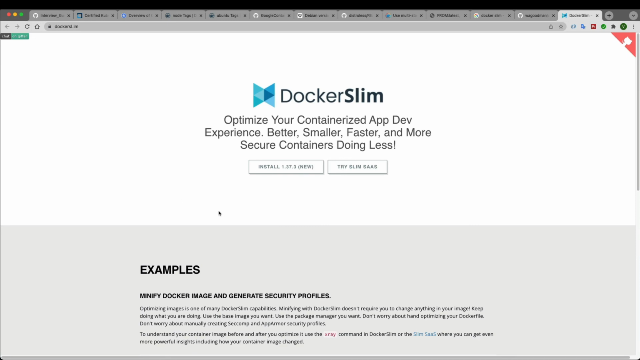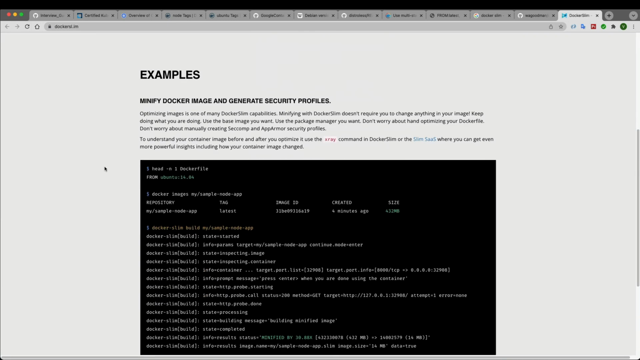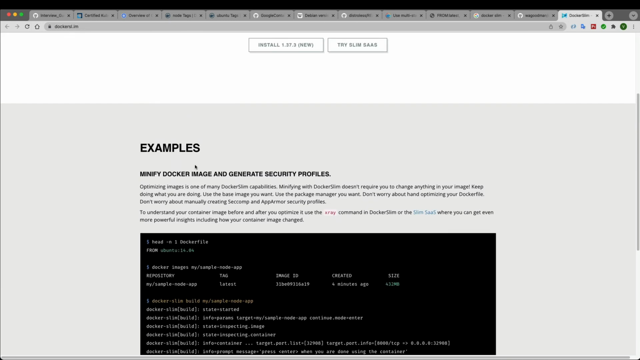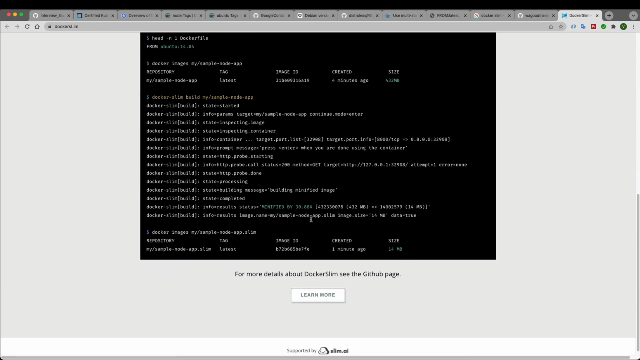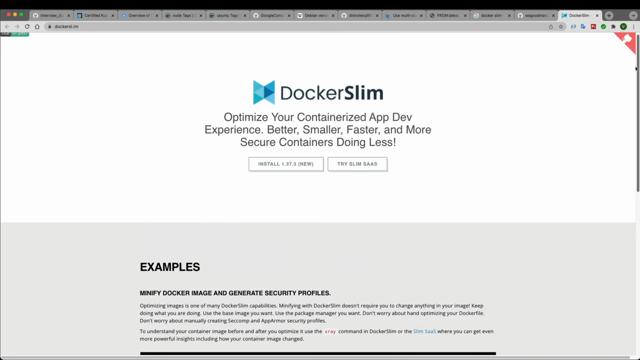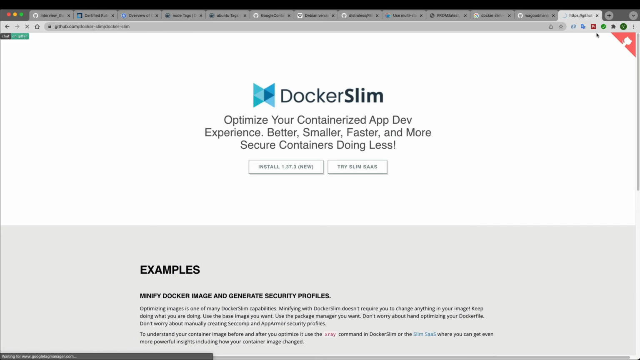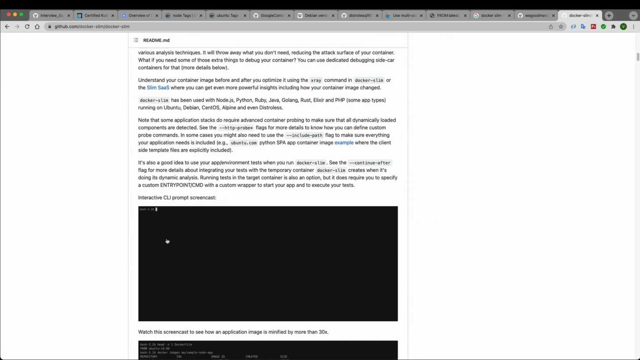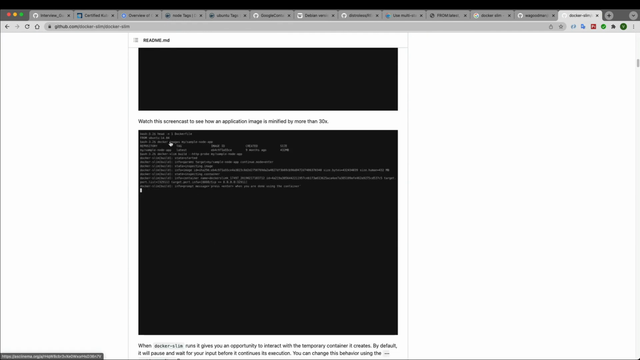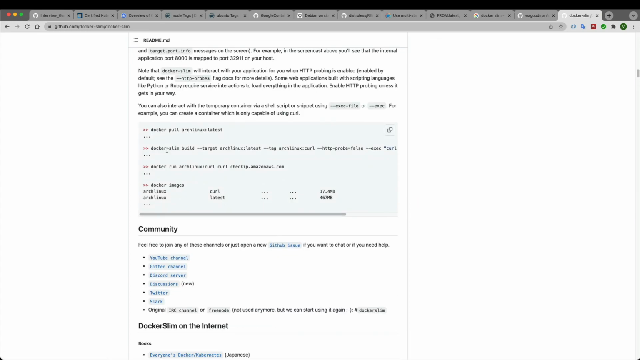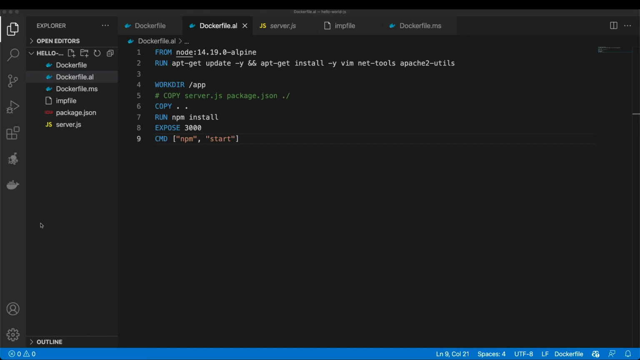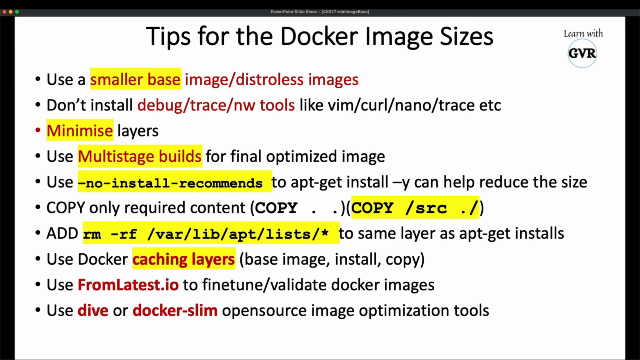And the other one is Docker Slim, which is a very easy utility. You can minify the Docker image. Say you created a hello world image, so here if you click it will take you to the Docker Hub. Whatever the Dockerfile, by using this Docker Slim utility you can make it smaller. In that way you can make use of these tools. So these are the recommendations.